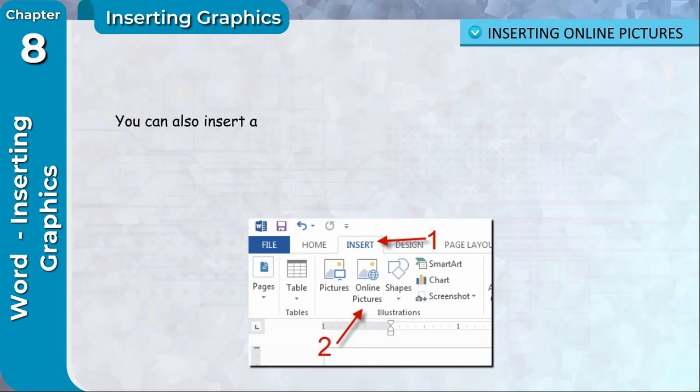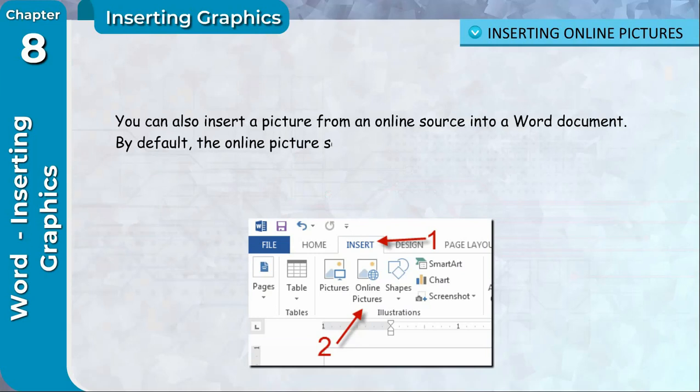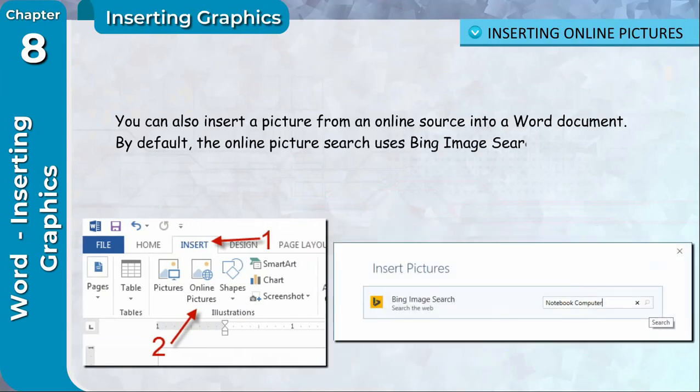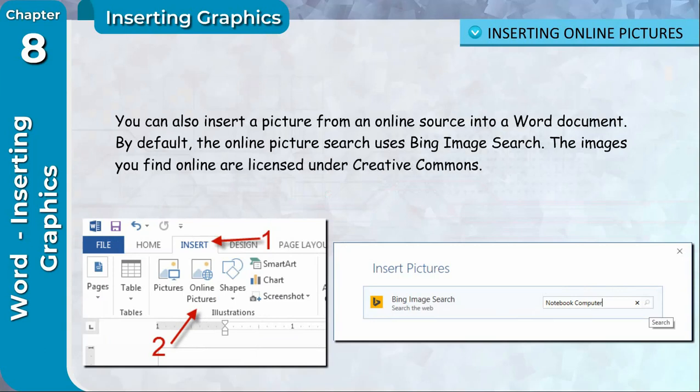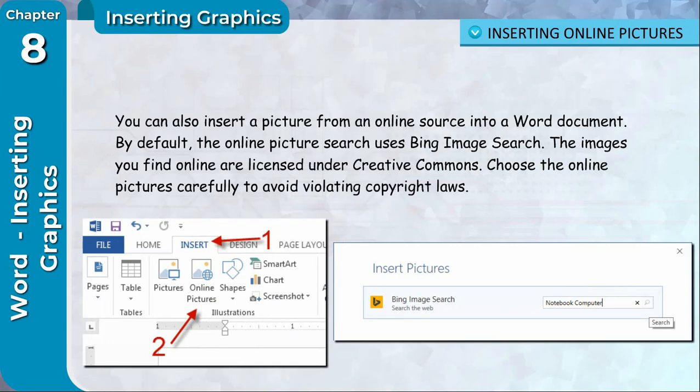Inserting online pictures. You can also insert a picture from an online source into a Word document. By default, the online picture search uses Bing Image Search. The images you find online are licensed under Creative Commons. Choose the online pictures carefully to avoid violating copyright laws.